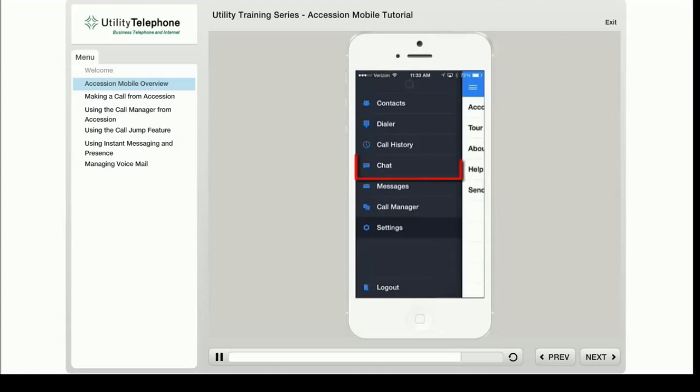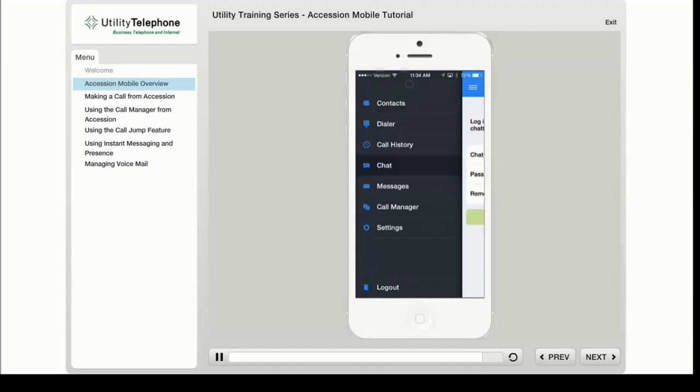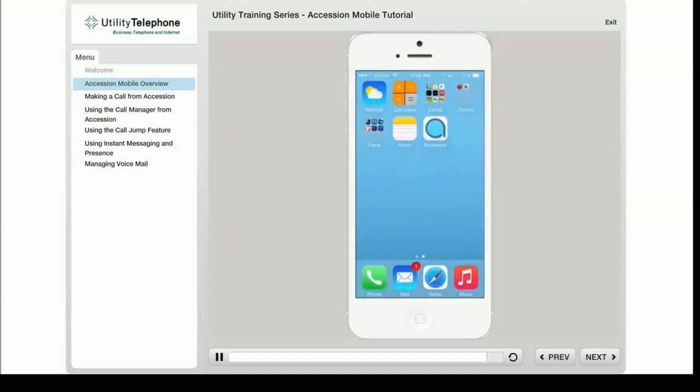If enabled, Accession Mobile also lets you view the presence and instant message those contacts that also use the Accession chat feature. Now that you've launched Accession, it will continue to run in the background while you use your device, notifying you of any calls or voicemails.